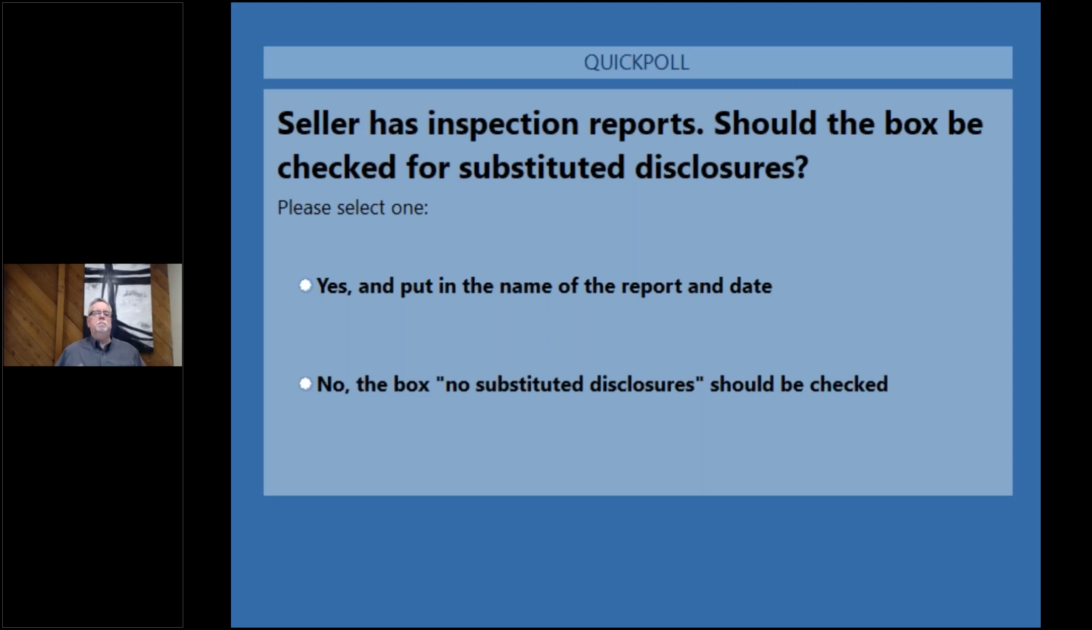So why do they have that box if what I'm saying and what CAR is saying is that you really don't ever get a chance to use it? The answer is, I didn't write the law, right? When they wrote the law, they thought that would be a good thing, so they added the no substituted disclosures.